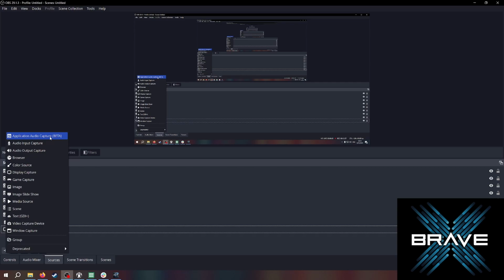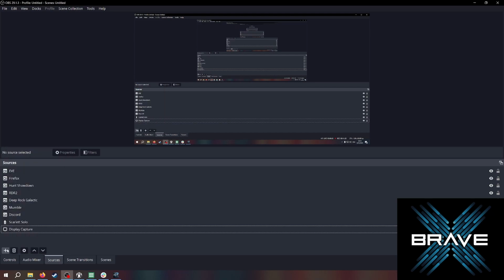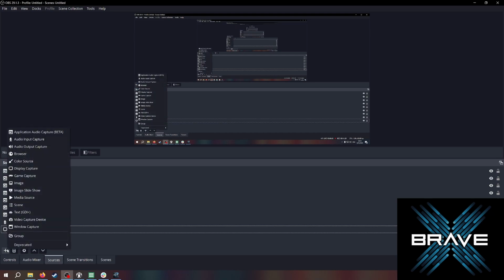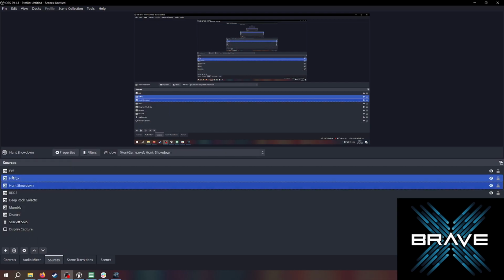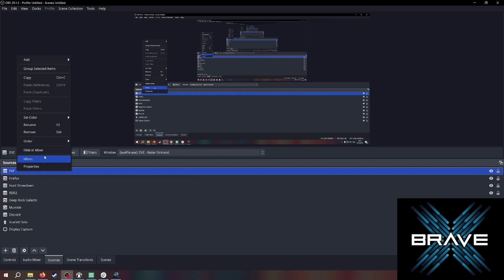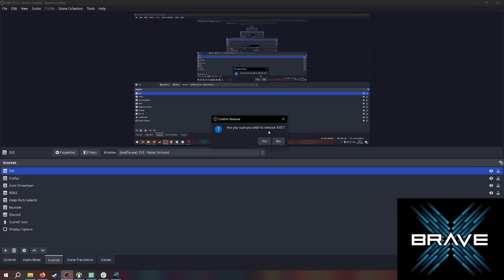It says this is a beta feature, so I guess it's relatively new, but it works fantastically. I have had zero issues with it, and it's very convenient. The way that this works is it just picks a particular program, and it says I'm only listening to this one program. So say I did not have Eve added as a source, remove it.